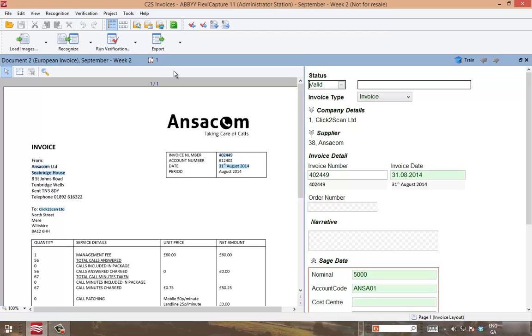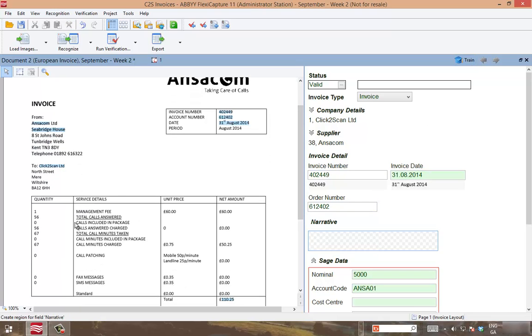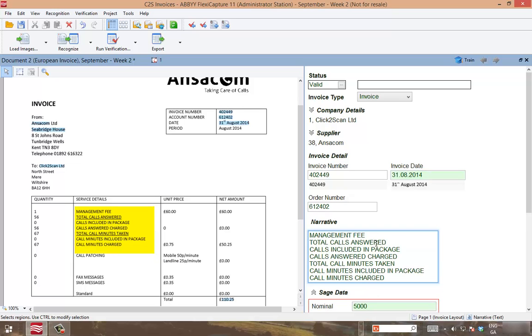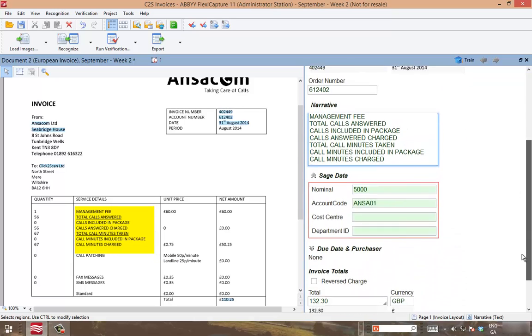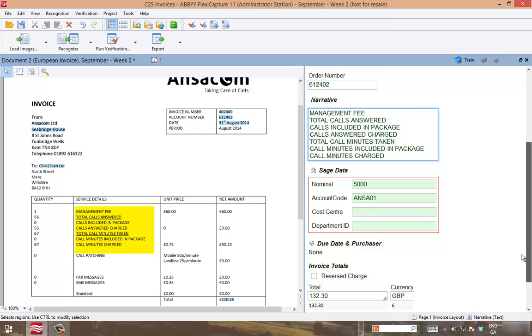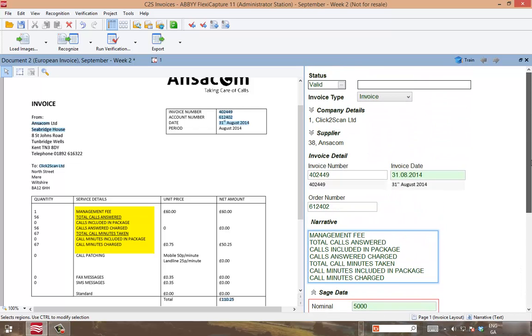The AnswerCom one hasn't been trained, so if we have a look at this, it's done it about 100% anyway. But for example, if I wanted to train the invoice and tell it where to find the order number every time, I would click into the order number field, I would click this value up here, and then you can see the train buttons become enabled. For example, if I wanted to train the narrative as well, I would click into the box and draw around this area here, and after we've done that 3 times, it would know to always look at this particular part of the page for the invoice. So let me hit the train button there.